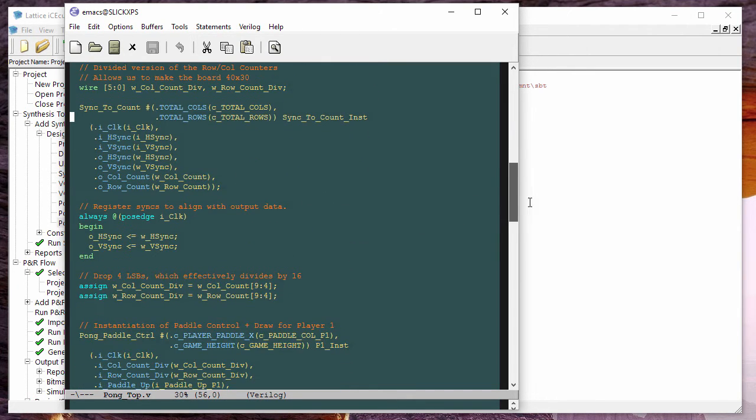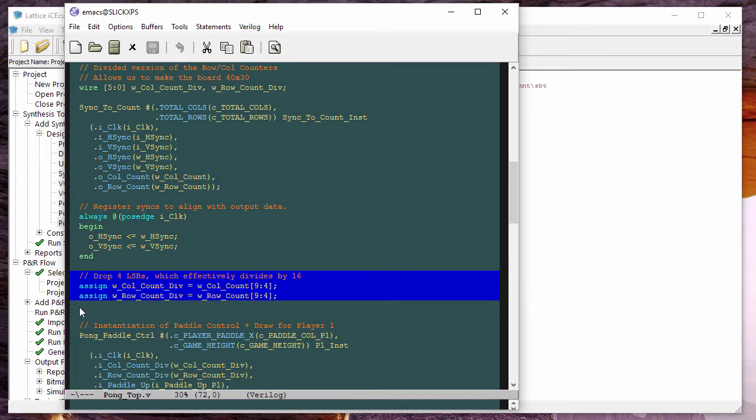Okay, so we have the sync to count module, which I did show in the previous project, where we just turn the H-sync into a column and a row counter that allows us to know where we are physically in the frame. And when I was talking previously about how we're going to be dividing by 16, that happens right here. I should talk through these two lines because this is important to know.